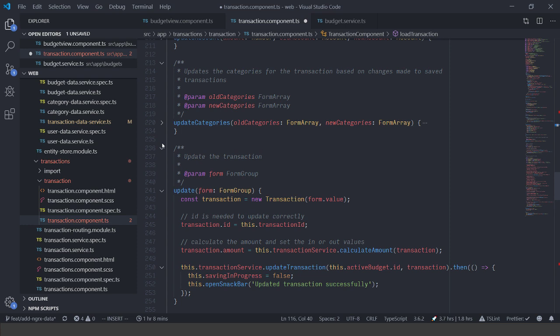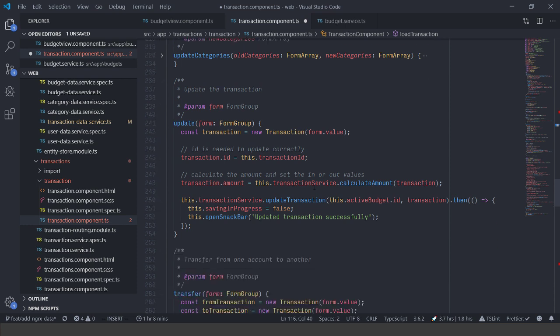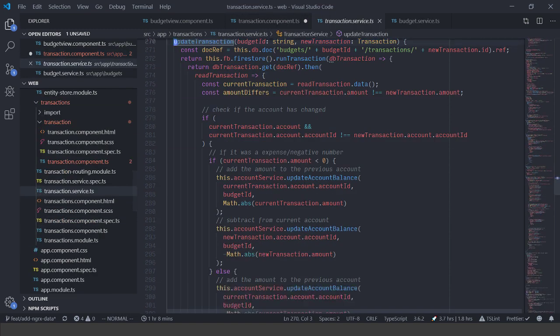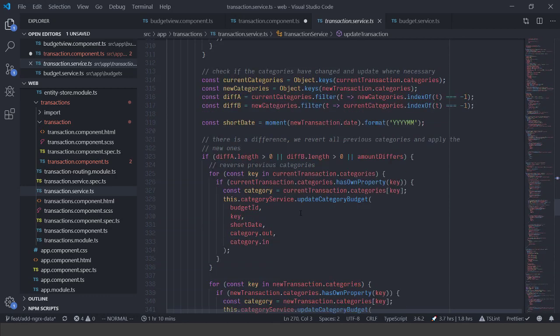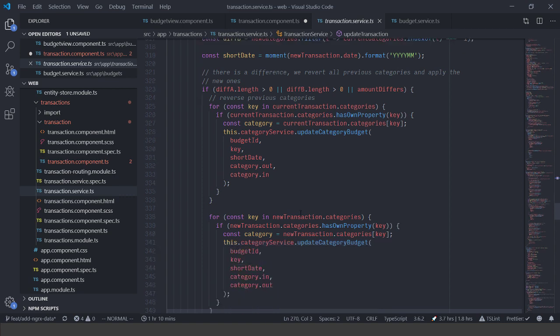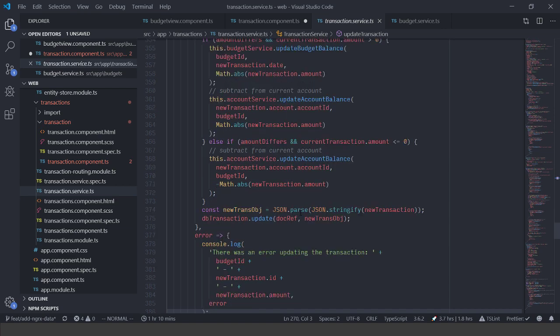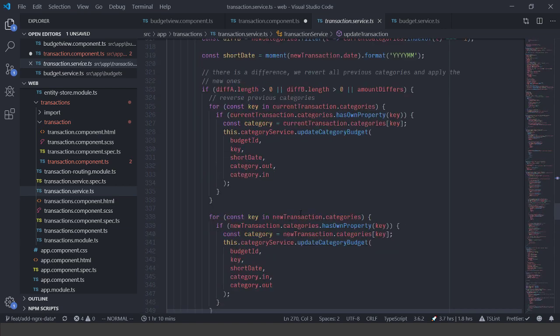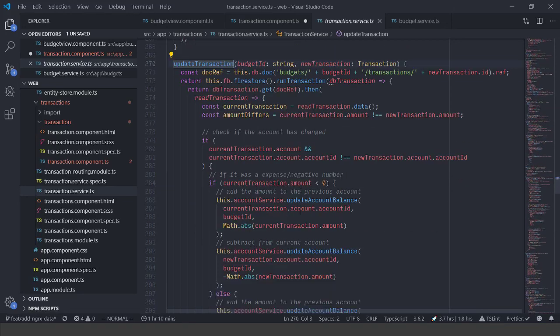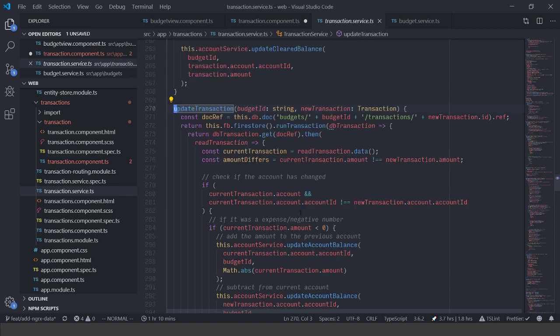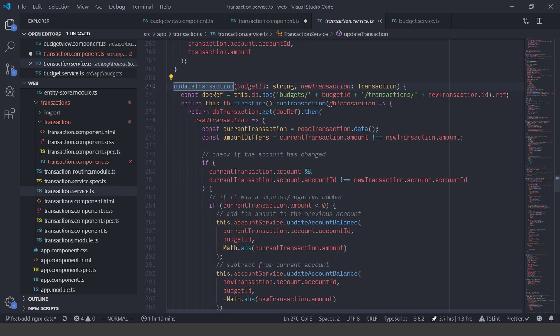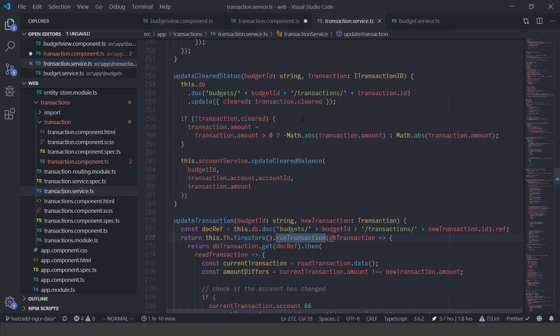Update the categories. We update the transaction. We look at that method. It's a big thing. There's a difference. We revert all previous categories and apply new ones. The way it works. I think this is the amount of code it takes to update it, and make sure that everything balances back. And it's all also running in the transaction.